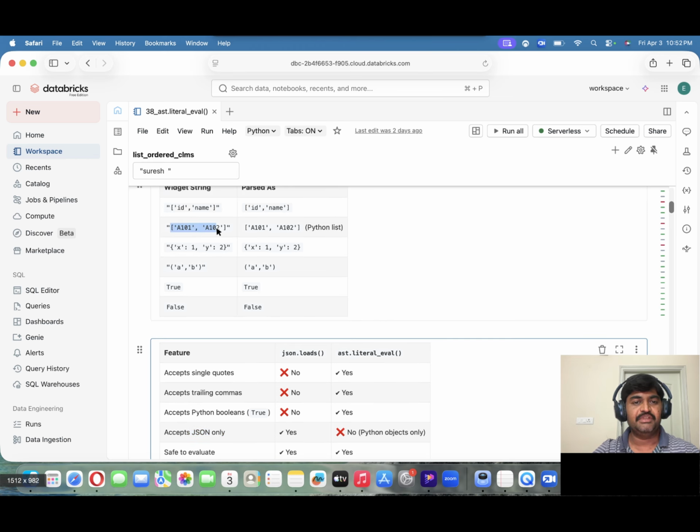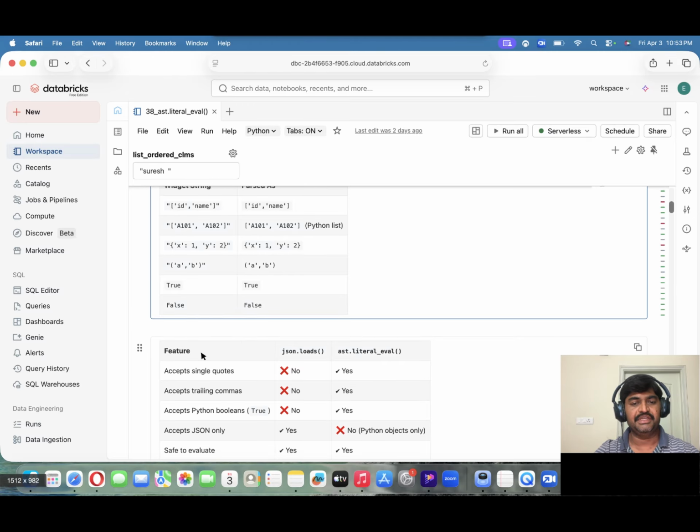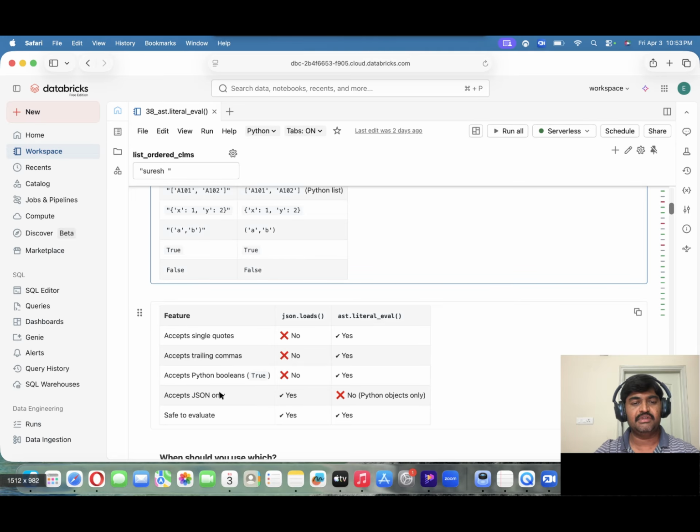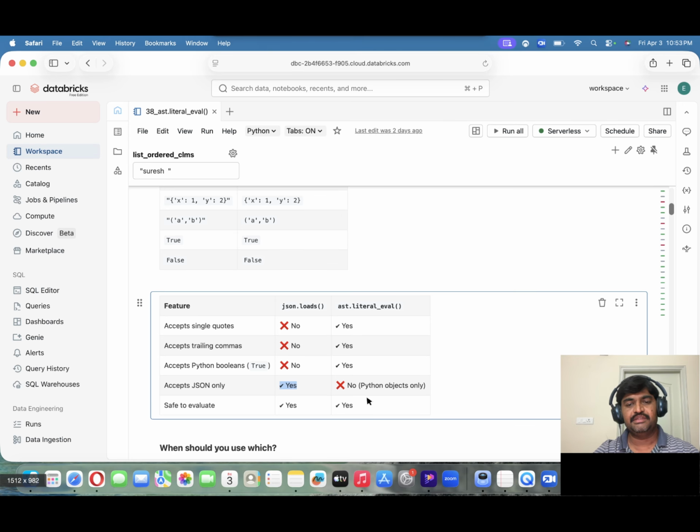suppose this list of elements is there. When we call something strict JSON, whatever these list elements are should be double quoted. So those things we call strict JSON. In that case, json.loads accepts it, and here it won't accept. So that means Python objects only.